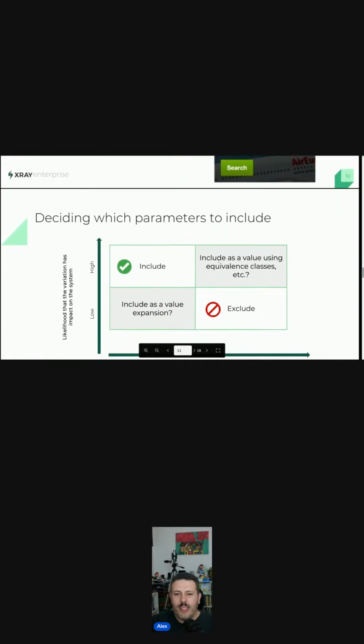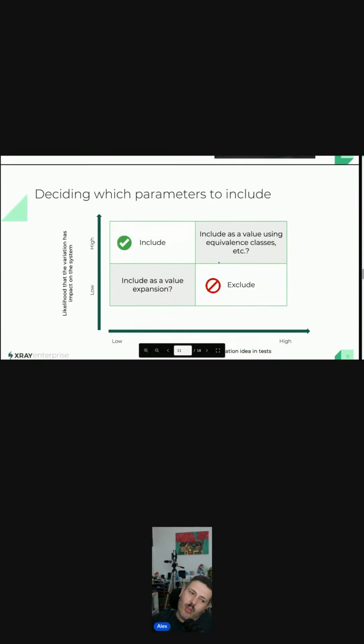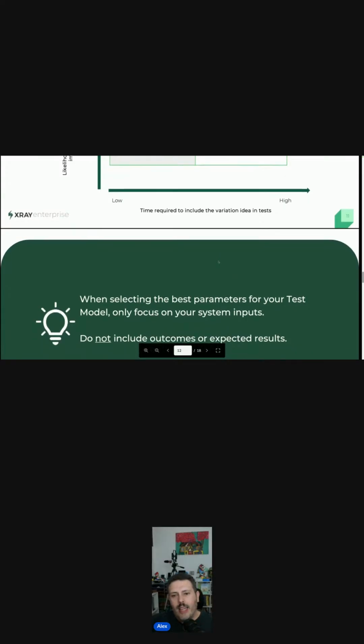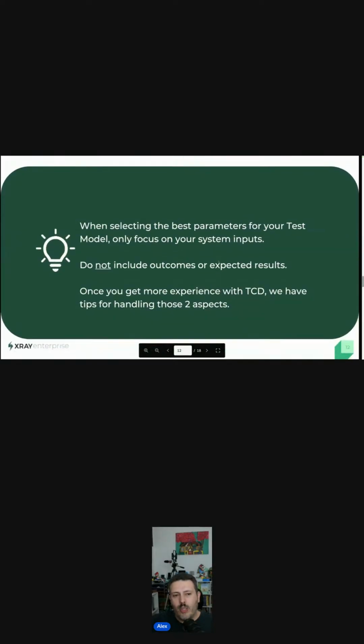Again, we're all just trying to decide which parameters to include. The higher the likelihood that the variation has impact on the system, the more likely you want to include it. And the less likely, the more likely you don't want to include it. So this is more of a balancing game, and it's a little bit more of an art. You get to decide what makes sense for you and your organization, because you don't want to test everything, right? It's just not going to be possible. And so you want to be very prescriptive as to what you test.